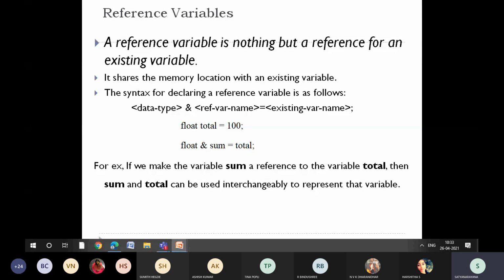Suppose you want to share your program with so many people, it is better to share the reference variable than the original variable. Now what is going to happen if something goes wrong with the reference variable? Don't worry. Let them delete, no issues, but it is not going to directly affect the main variable.